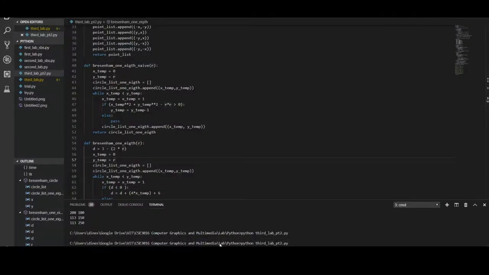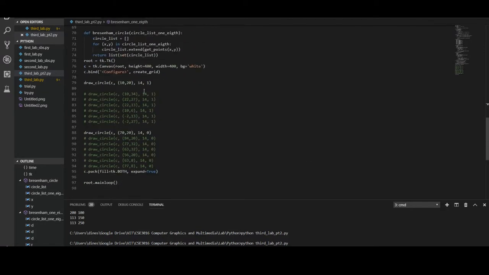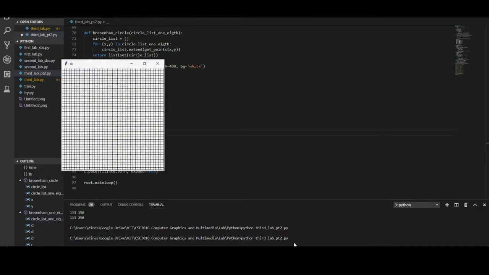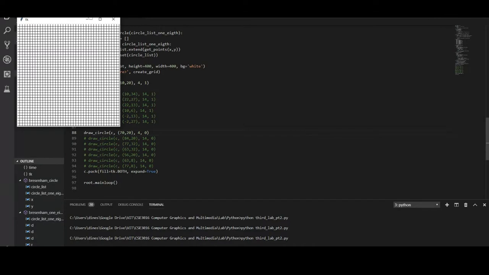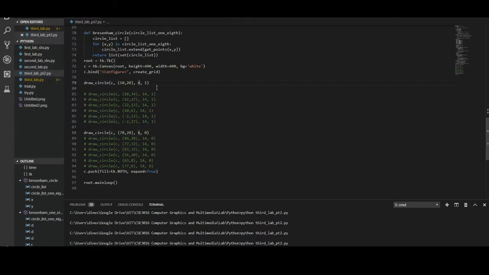Now, the actual issue that you'll be able to see is when we reduce the size of the circle. Suppose we give a 4 pixel radius. Then the Bresenham algorithm looks a lot more like a circle than the naive algorithm that we're using. But at a slightly higher radius, say around 15, both are quite comparable in the sense that both look pretty much like circles.